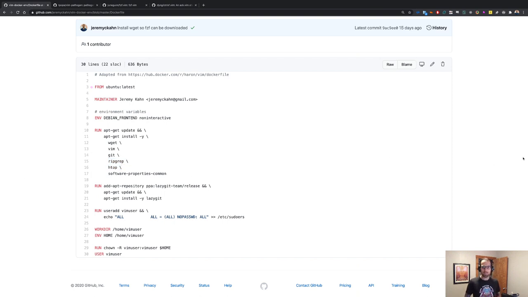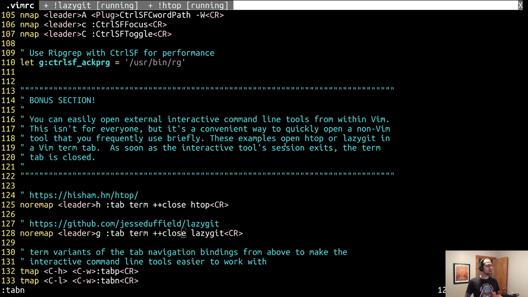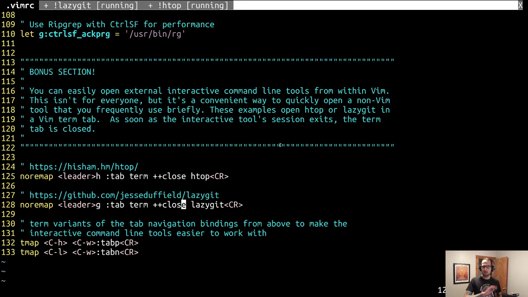But yeah, I feel like we're coming to the end here. So that's all I really wanted to show. This is a simplified version of my VimRC, which I'm always tweaking. But these are the things that I use most often.